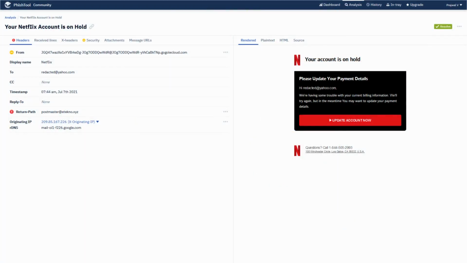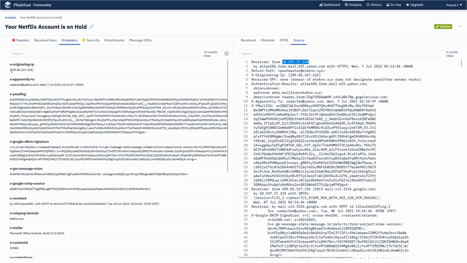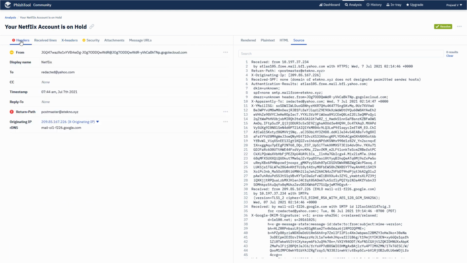Here are the key aspects of an email header and their significance in phishing email analysis. The first thing you've got to look for is the Received field. If you go to the source here, you can see that it was received from a particular IP. This IP is the internal IP in the network of the sender. But if you see the X headers, the X-Originating-IP is 209.85.167.226. So this is the IP that you've got to investigate along with the domain.